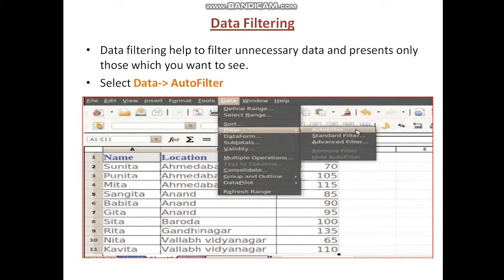Next is data filtering. Data filtering helps to filter out unnecessary data and presents only those which you want to see. First of all, go to the data option, then choose auto filter. Go to the data menu, and in sorting choose sort, or in filtering choose the filter option, or the auto filter option is available and choose that.